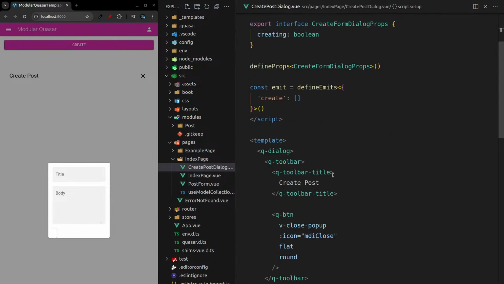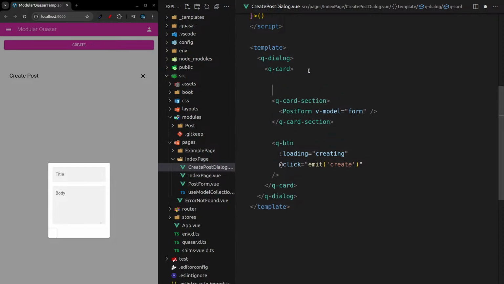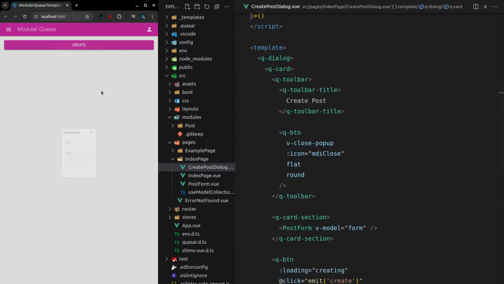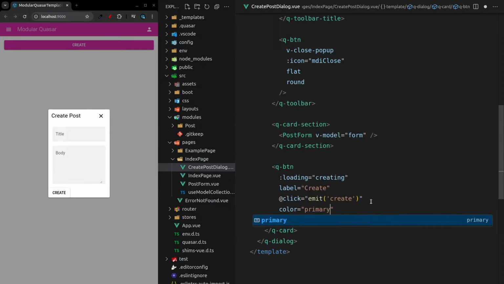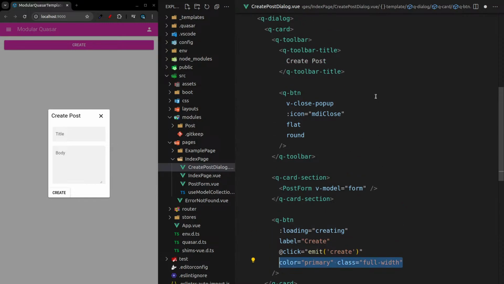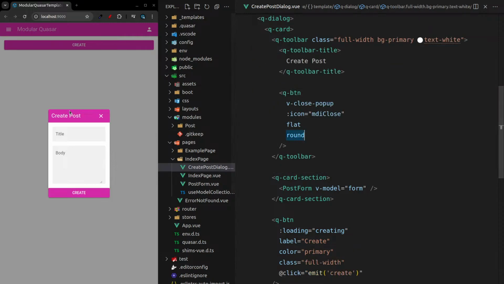Okay, so the background doesn't look right in that dialog. That's right, we've got the toolbar inside of the card. That's the first thing. Let's try that. And that might be it. So now we just need to say on this button, we'll give it a label equal to create. Come in there and do that. And how about we say color is equal to primary, and then we'll say class is equal to full width. And we'll probably do a similar thing, I reckon, for the toolbar as well. But this one is going to have a class equal to background primary. And we'll have to give it white text as well so that it looks right.